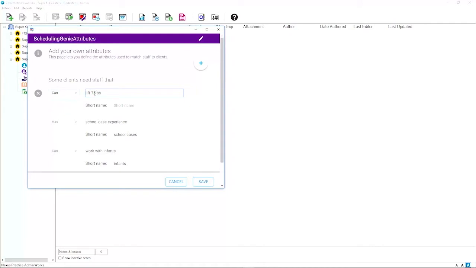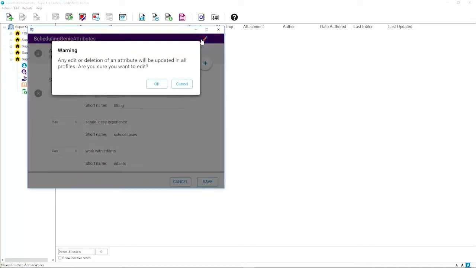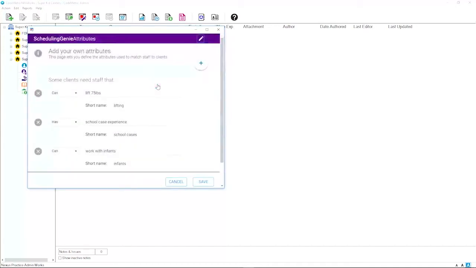Once these have been completed, you can enter a shortened version of the attribute name in the Short Name field for organizational purposes. To edit an existing attribute, click on the Edit icon located on the top right of the window. A message will be displayed warning you that all profiles will be updated for any edited or deleted attributes. Click Cancel to return to the Scheduling Genie attribute screen.